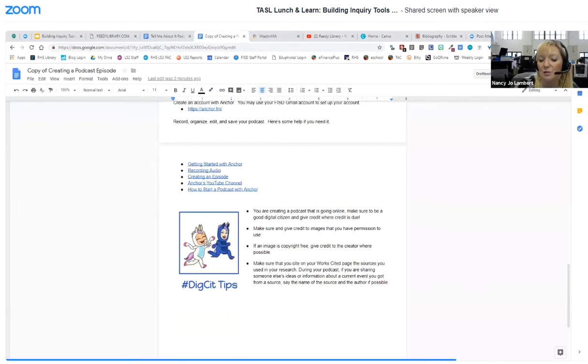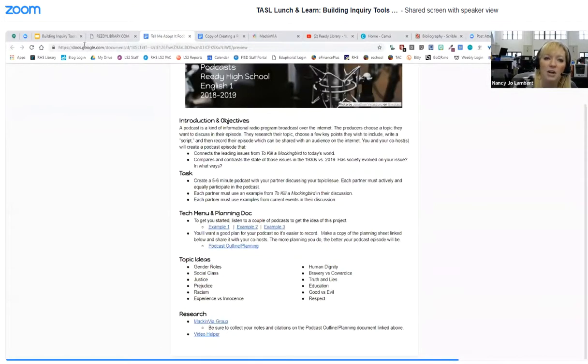So you'll notice right there, we always put our Bitmojis in there, and we just make these fun little digital citizenship tips that are embedded right there in the project sheet.